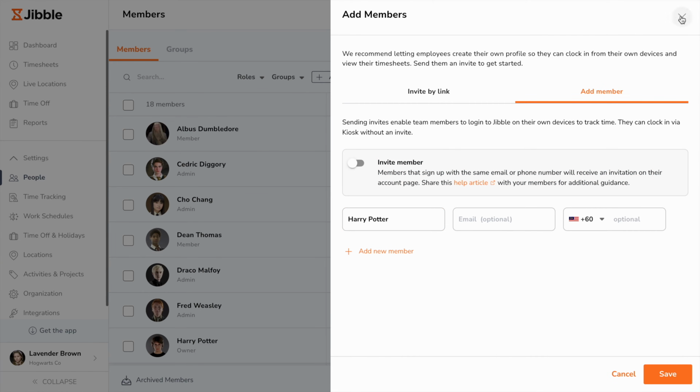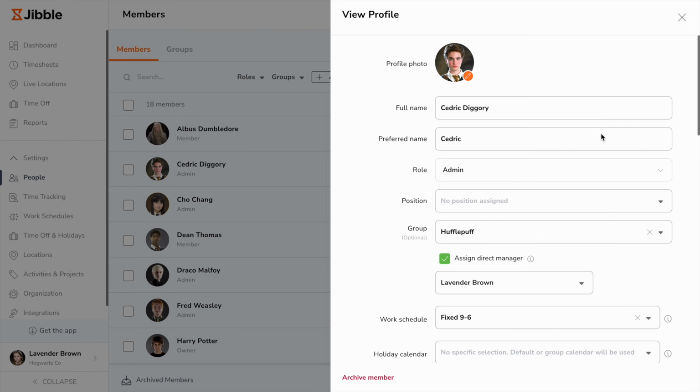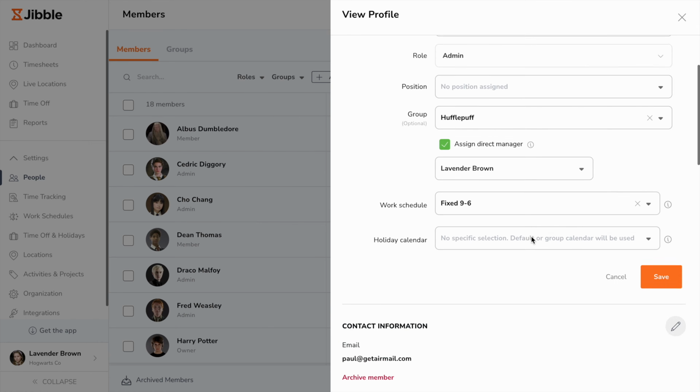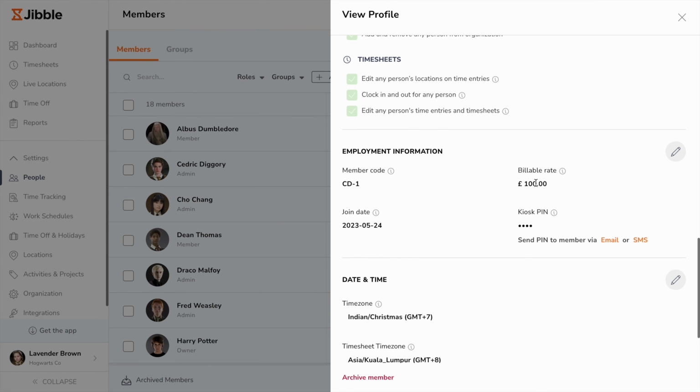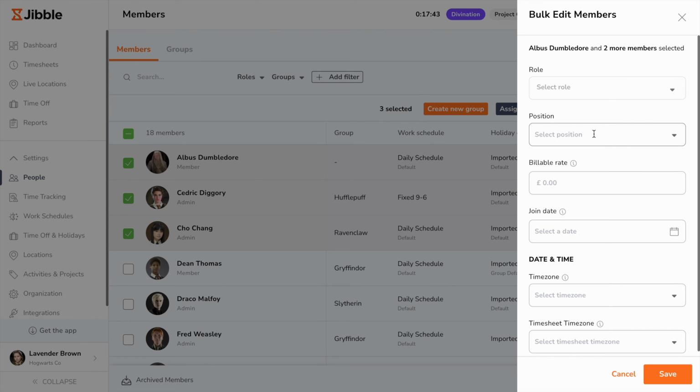Click on a member's name to view their profile details. Here, you can assign roles, groups, work schedules, holiday calendars, and make edits to permissions, billable rates, and time zones for members working in different regions. If you need to make changes in bulk, simply select multiple members, click on Edit, and apply your changes.